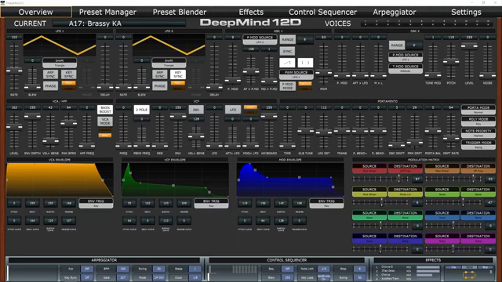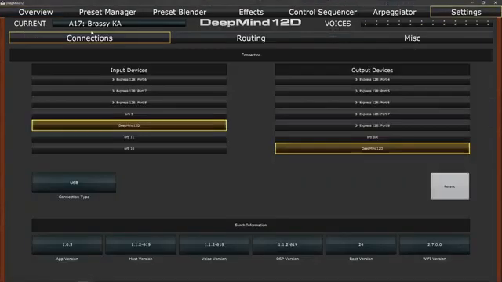At the time of recording I'm using version 1.05 of the app on Windows 10 and firmware version 1.12 on the Deepmind. Connection-wise, the app needs to connect to the Deepmind via USB or Wi-Fi. Behringer have a video showing how to connect to a Mac or PC over Wi-Fi, so have a look at that if you need to, but I'll just be using USB. So if you go to Settings, and look at the connections, make sure that Deepmind is set in both the input device and the output device.